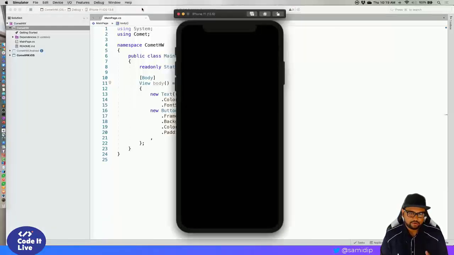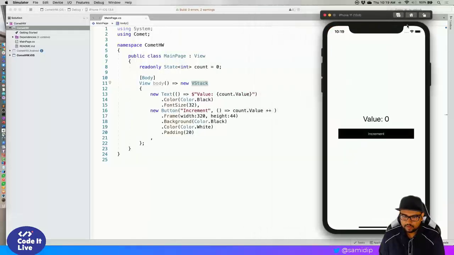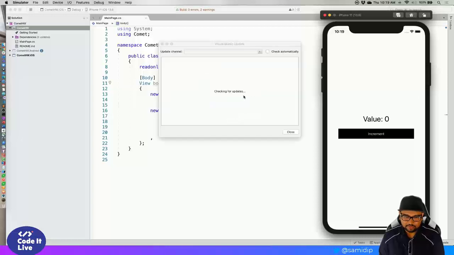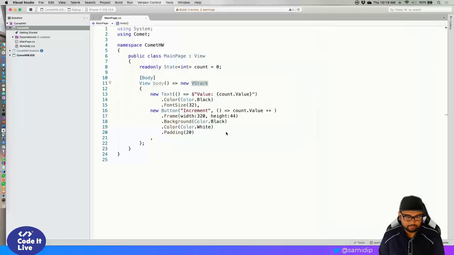So the iOS project is set to be my startup project, and the iOS simulator comes up. All right, so the text is just the text. The value is what we're showing, the count, value 0. Oh yeah, great. Visual Studio, I don't want to update right now. Thank you.